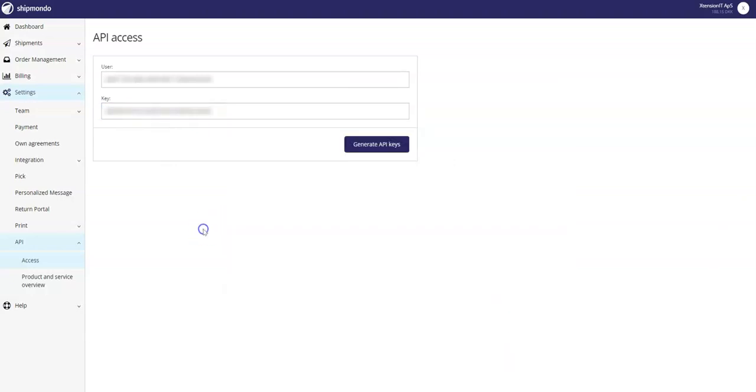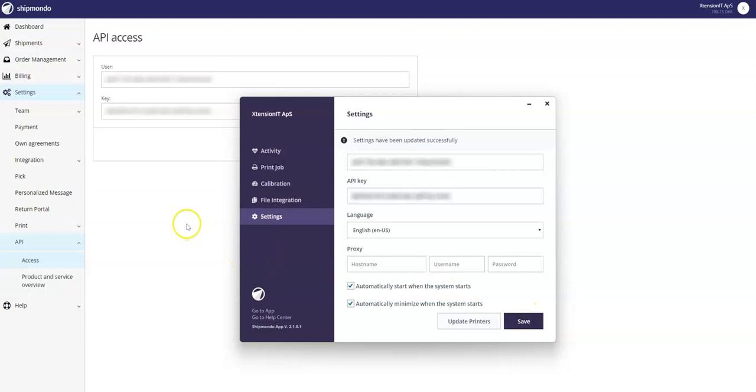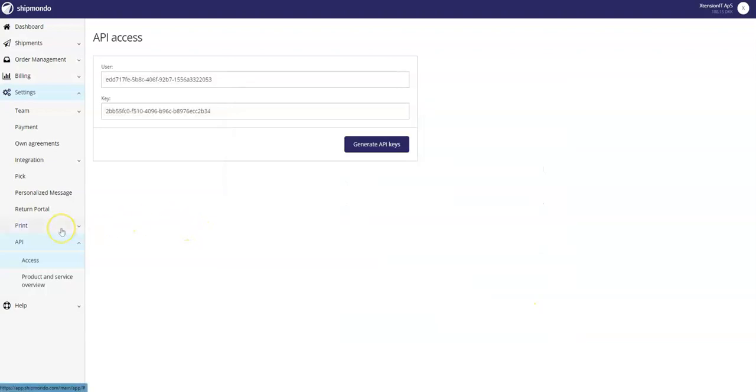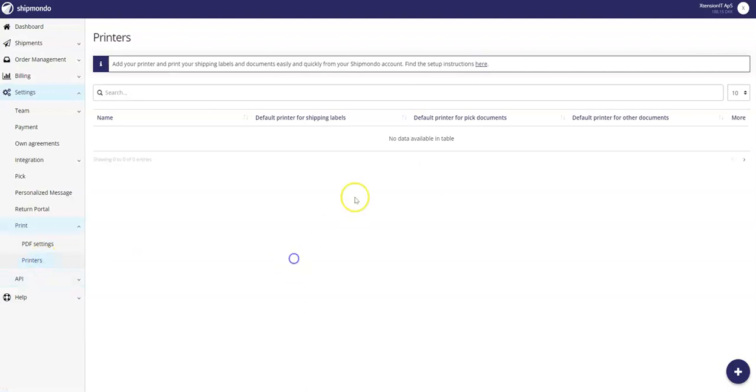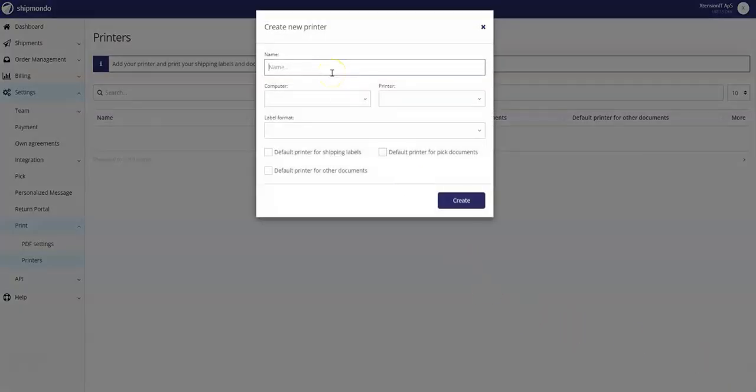Right. So now we have linked everything together, and we just need to click save. There we go. Now, before we can retrieve the data that's accessible to your Shipmondo account, we need to create a printer. So you go into Print and Printers, and then you hit the plus sign at the bottom, the Add Printer button, and then you just give that a name, like PDF test printer.